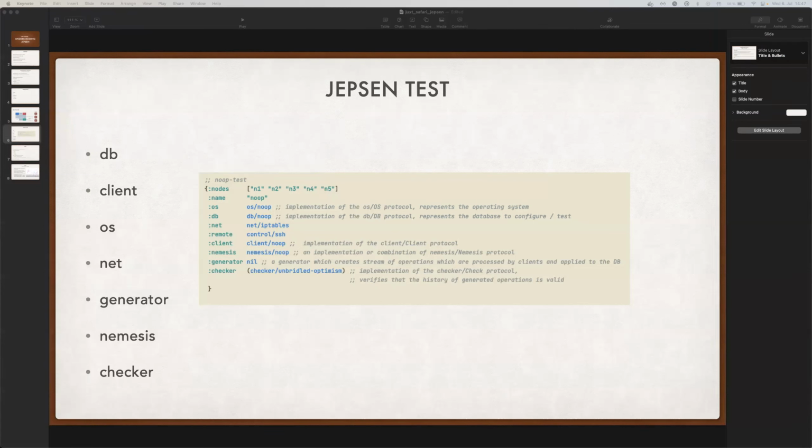Hold on, a more general question. My understanding so far is that for these 7 things you presented, Jepsen has a protocol that you can implement for your specific use case. And you can also say, hey, I'm not interested in implementing it, and then you just say it's a no-op and it uses some default thing. Is that about it?